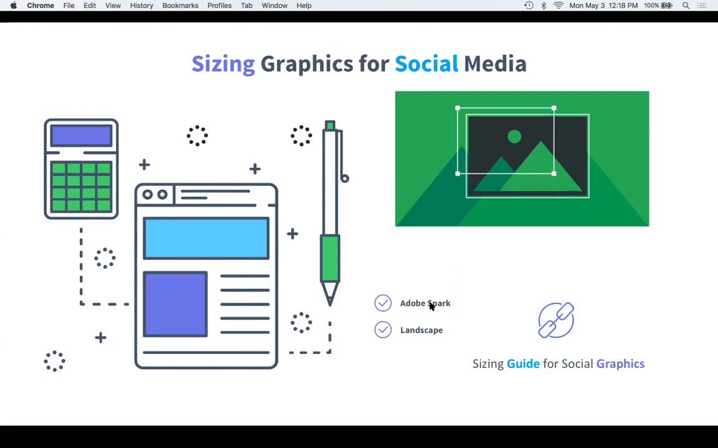But what you can do in there is you can take a particular image and then it will size it for you for all of the various platforms, because each platform has its own guidelines for what images need to be for an ad, for a post, and so on and so forth. So in Adobe Spark, it will take an image and it will size it for each of the individual platforms automatically for you.